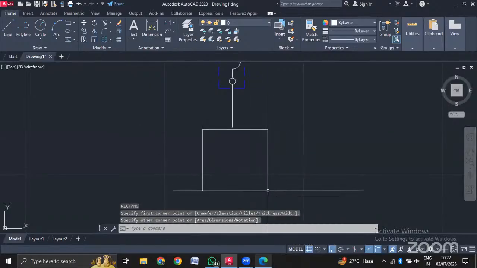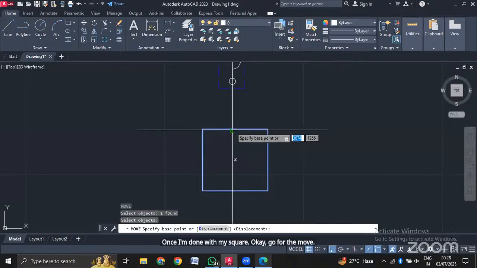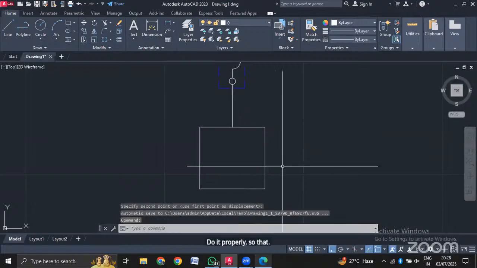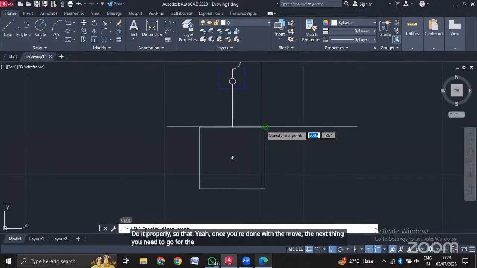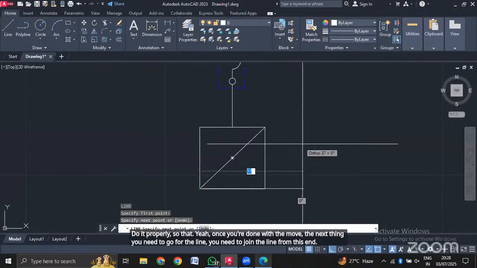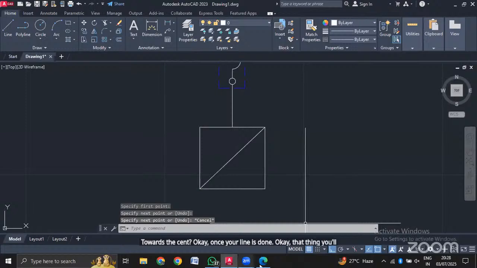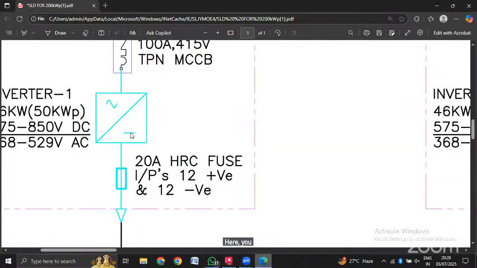Once I am done with my square, go for the move properly. Once you are done with the move, the next thing you need to go for is the line. You need to join the line from this end towards this end. Once your line is done, you will have the representation of MCCB or the representation of inverters. Here you will have a straight line, and then you will have something else.